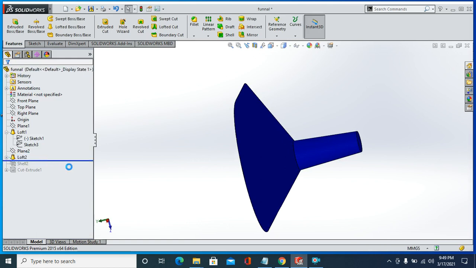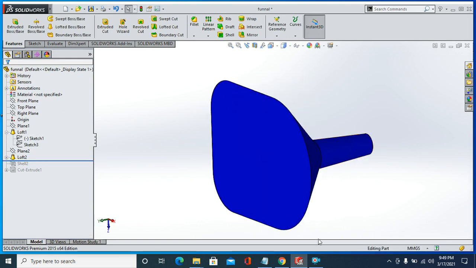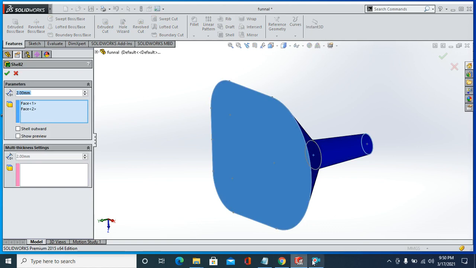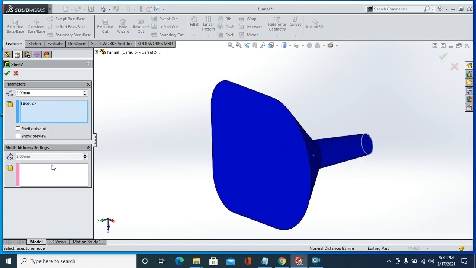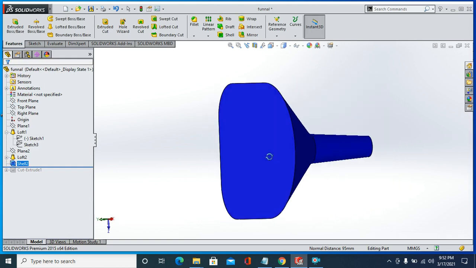After that I want to create the hole, because this is the funnel now, that's why I have to create the hole from here to here. The shell command is used. The shell command is here. After selecting this shell feature, you have to select the face. The thickness of this shell is 2 mm, actually the internal thickness. After that, you have to select OK. Okay, you see the shell.